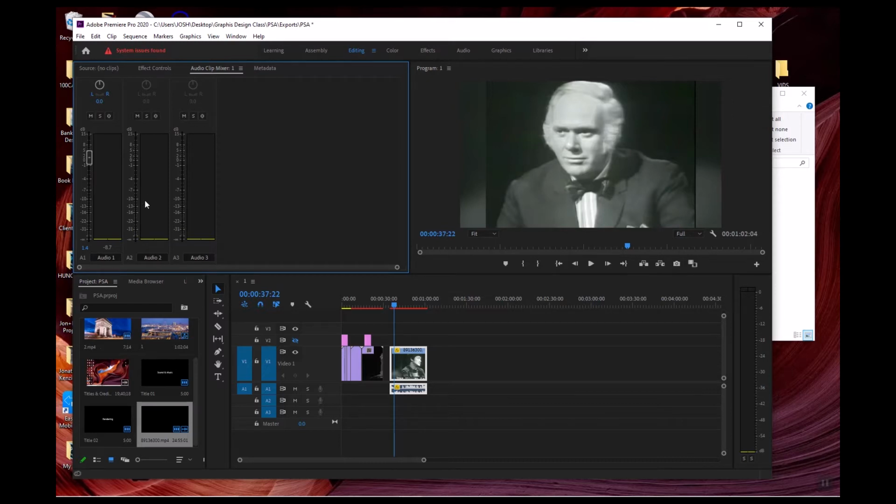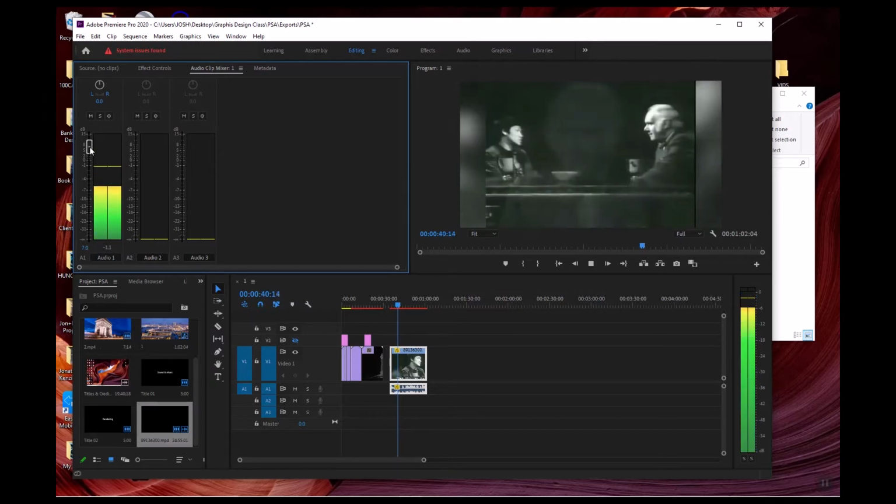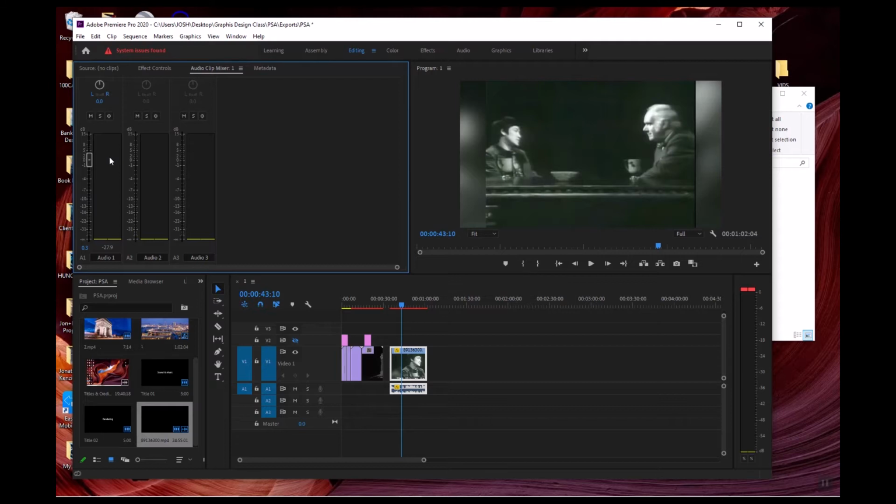So if we play this, take a look at what's happening right here. You can see that the audio comes up and it goes from this green area into like a yellow area. And if it comes up too high, it'll actually come into a red, it'll have like a little red line that pops up. So do you see how it actually starts bleeding into that red area? So that red area is a no-no.